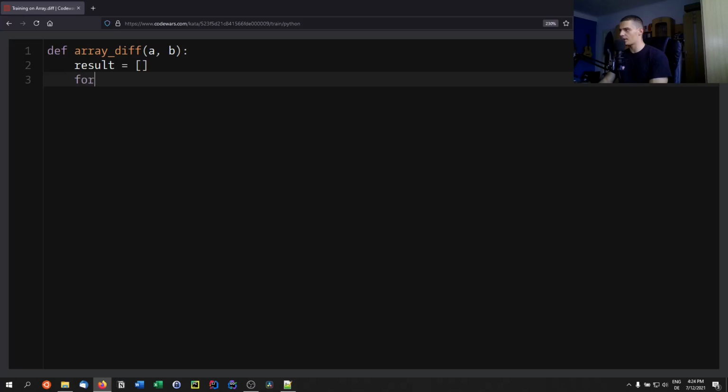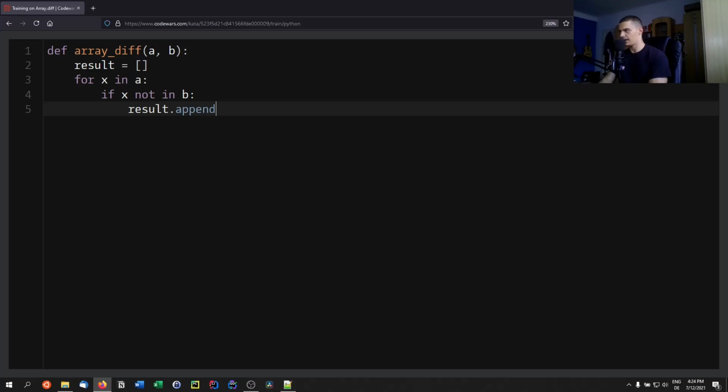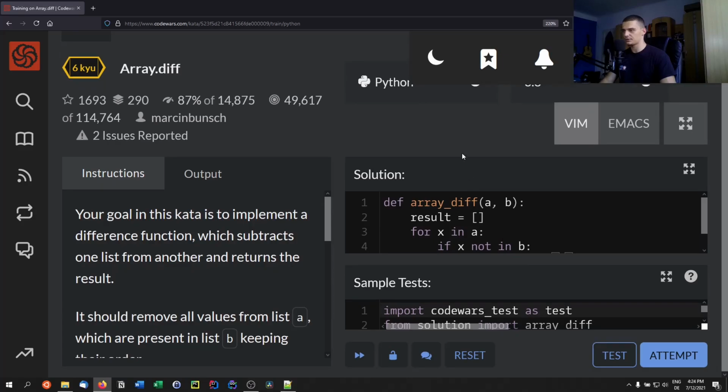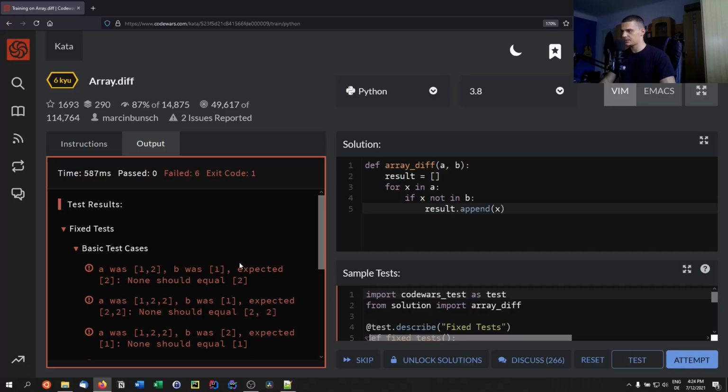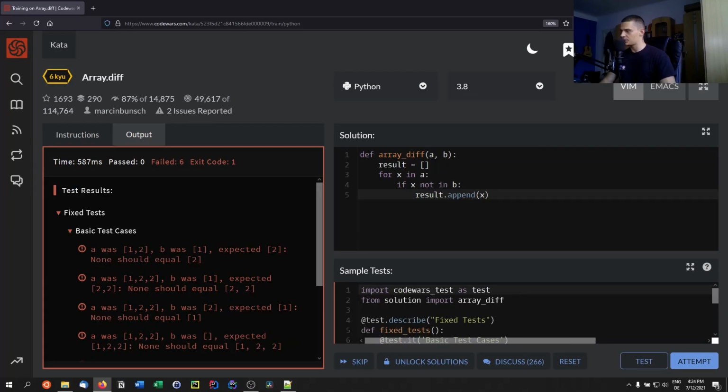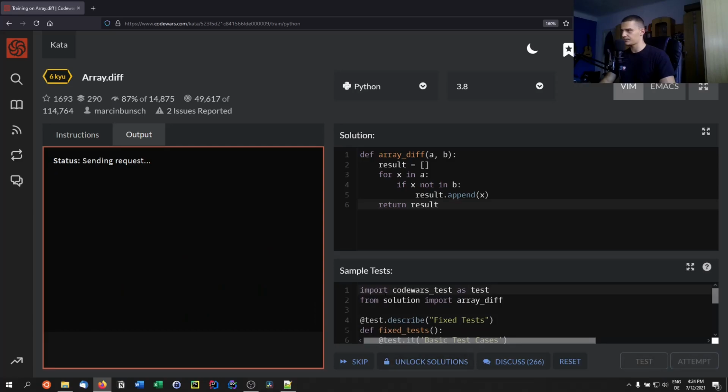We can do for x in A, if x not in B, result append x. So this should actually be the solution, but I'm going to try to find a smoother solution. Let me just see if this would work if I test it. No, it doesn't work. Why? A was 1, 2, B was 1, expected 2. Oh, yeah, sorry. We need to return the result as well. But the logic should work, right?